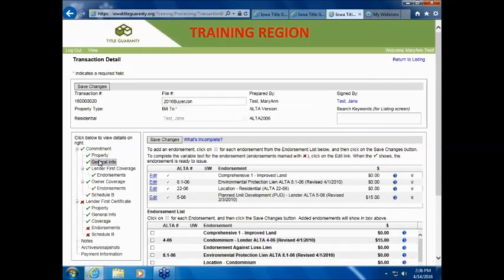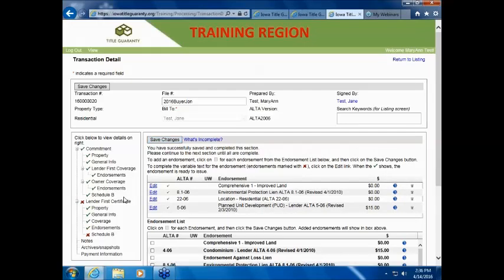Let's go to endorsements next. These are the endorsements that were selected when the commitment was issued. So typically that's not going to change. So all you have to do is save changes. And let's go to Schedule B.